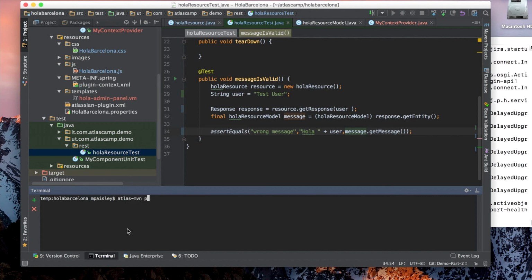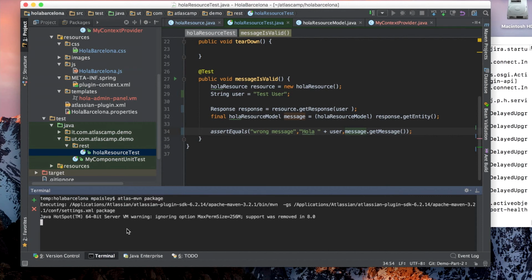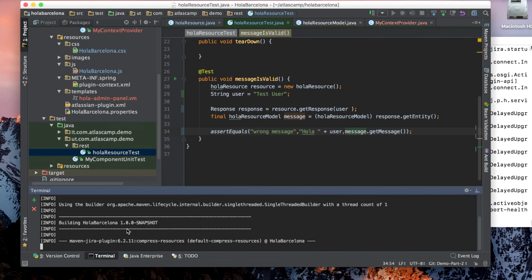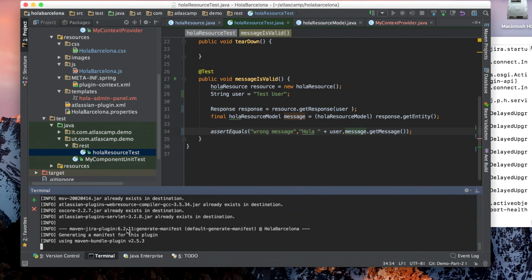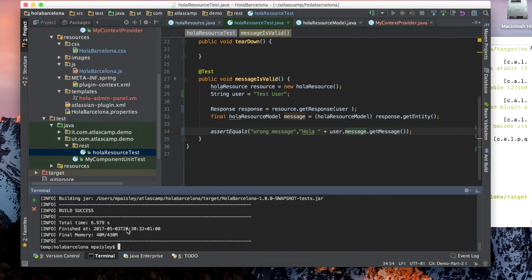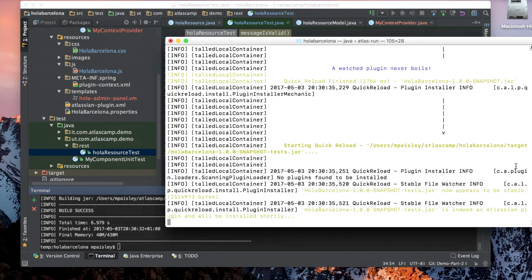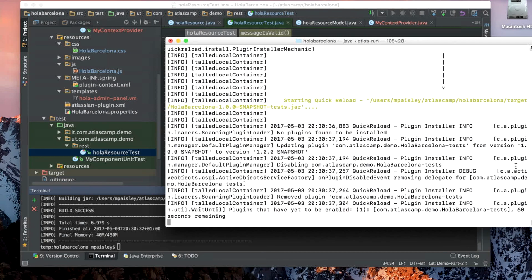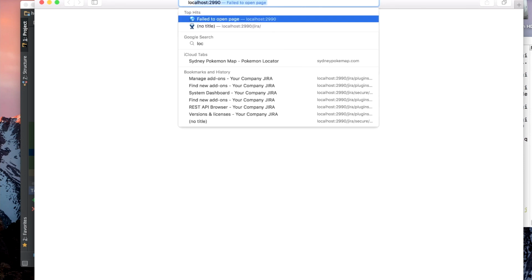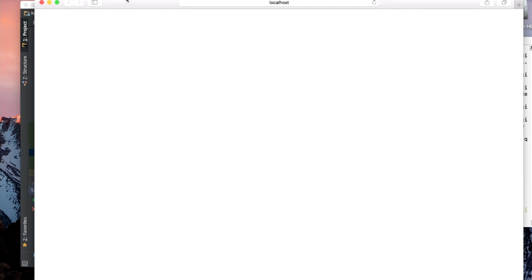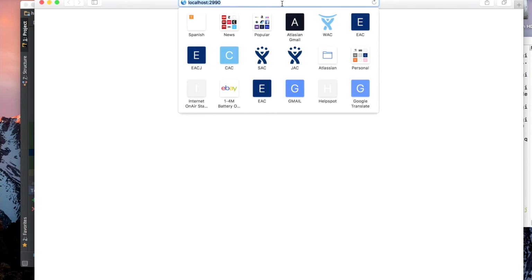Okay, so now we're going to run our package, and all of our tests should pass. Awesome, and as you can see, Quick Reload is doing its job again, which is the best. If any of you have ever used fast dev before, you'll know that Quick Reload is so much faster.